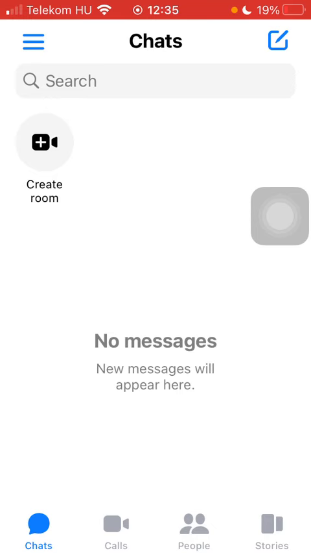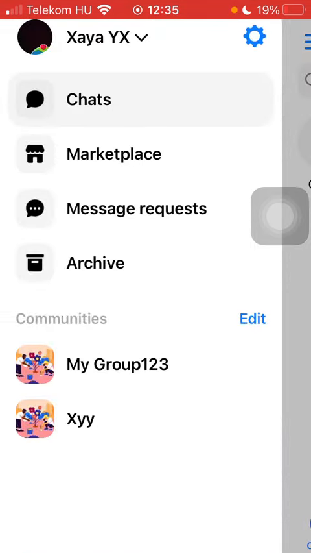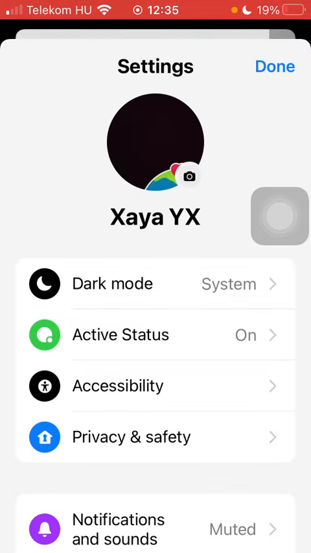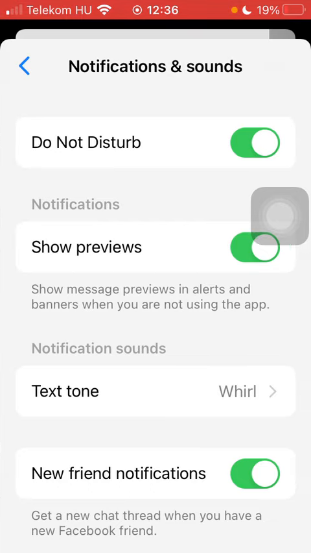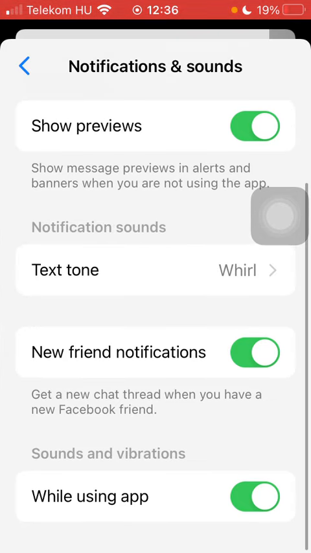First of all, open the app on your phone, click on the menu icon in the upper left corner of the screen and tap on settings at the top. Scroll down and click on notifications and sounds. Scroll down to new friend notifications.